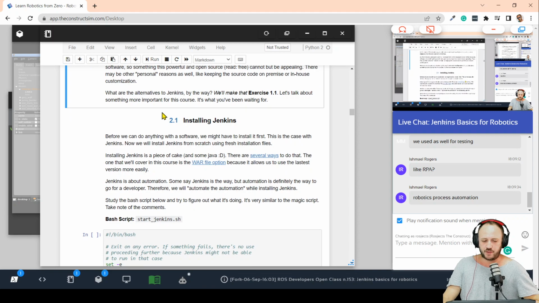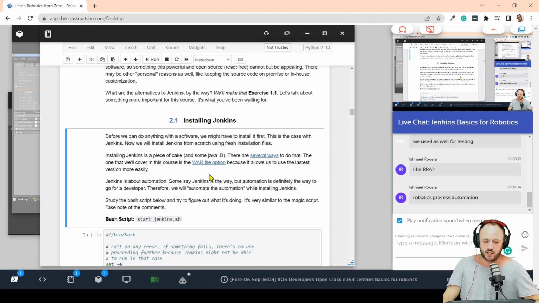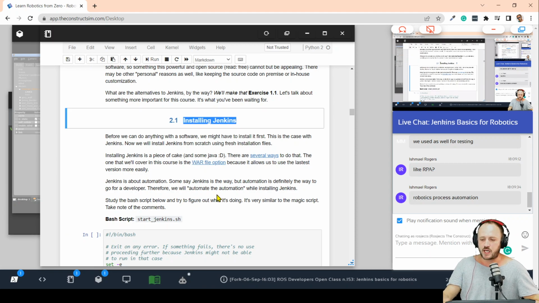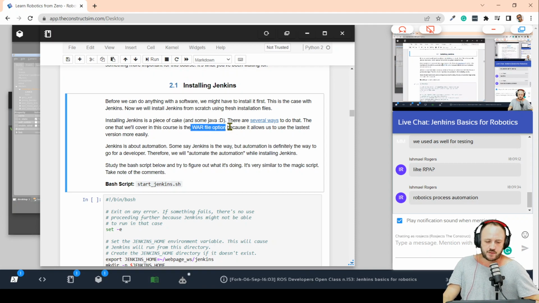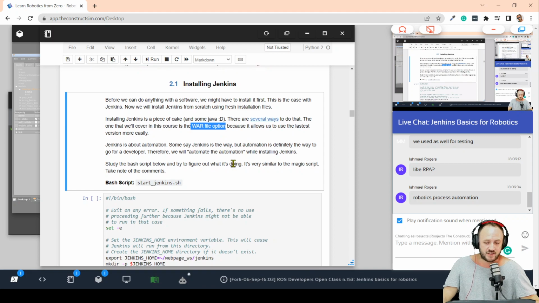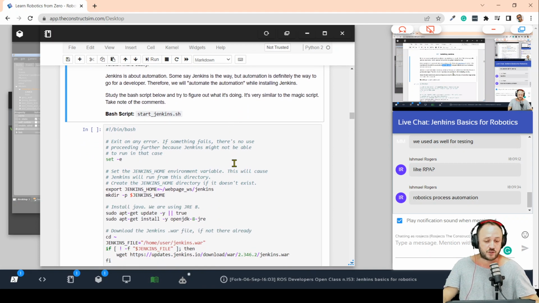The first thing that we are going to do, now that we have done the proper introductions, is to install Jenkins. There are different methods in which you can install Jenkins. Today, for this open class, we are going to use a WAR file. Why? Because it's a very quick and easy method, so that we can get Jenkins installed in the system quickly, and we can have access to the latest Jenkins version. For that, we are going to use an SH script, a bash script.